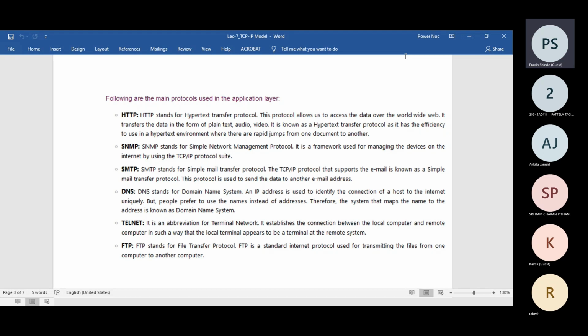Then FTP. FTP stands for File Transfer Protocol. FTP is a standard internet protocol used for transmitting files from one computer to another. So this FTP protocol is used for file transferring.